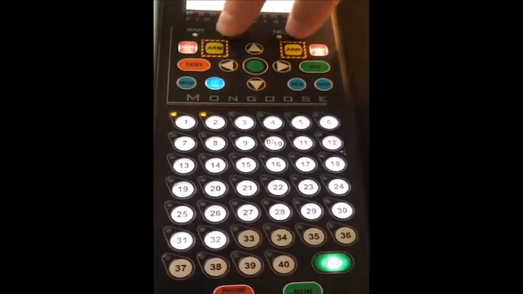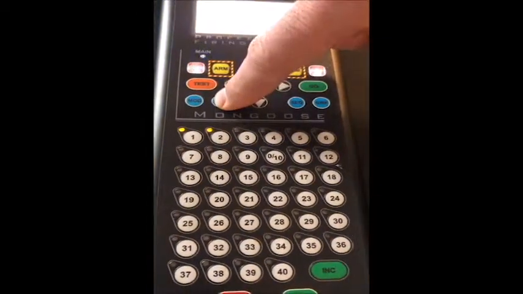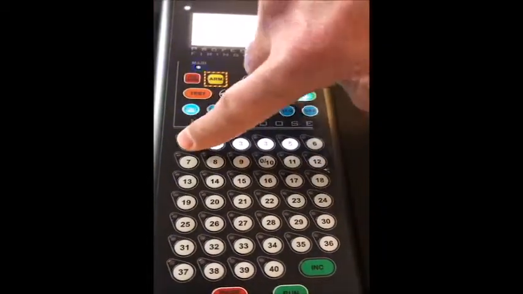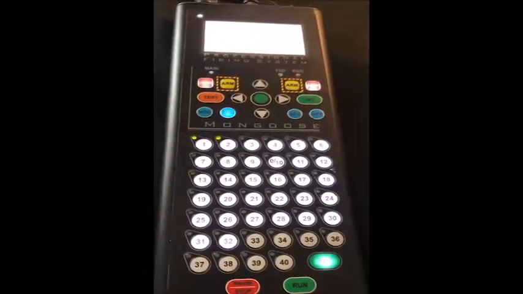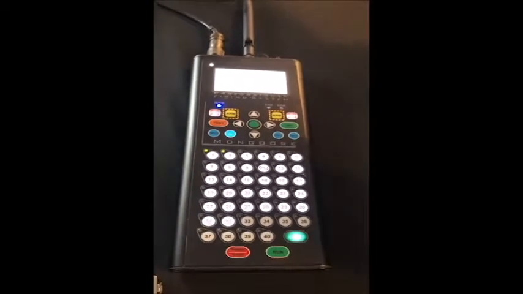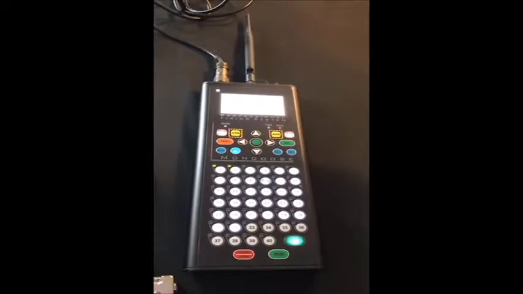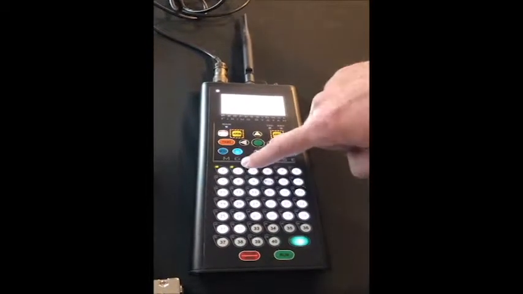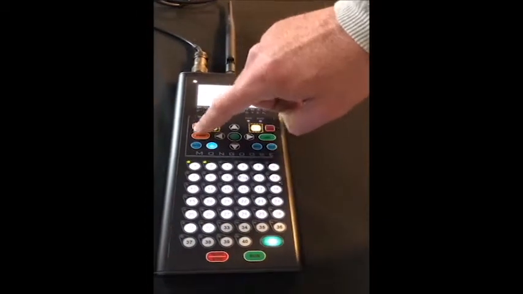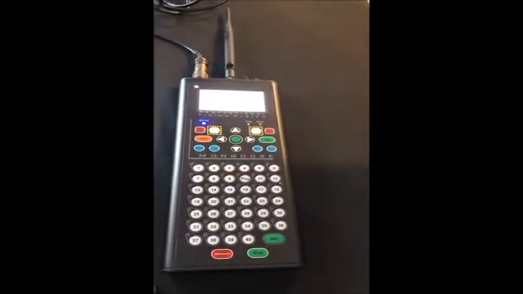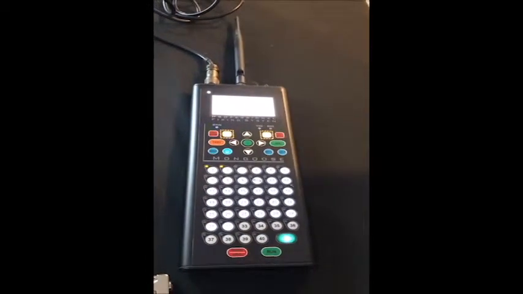Now, if I were to arm this, and then hit mod 1, they turn to green. Green indicates it's armed and matches are connected. Yellow indicates matches are connected, but it's disarmed. And no lights indicate nothing is connected. So we'll disarm this. Press Q again, and they've gone back to yellow.